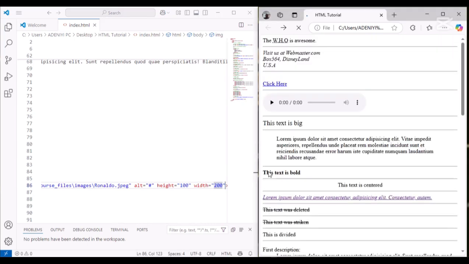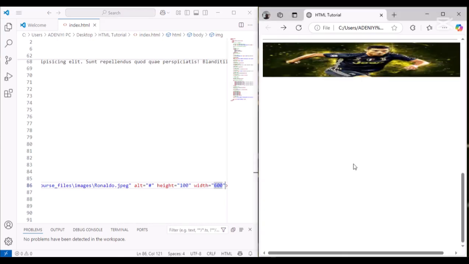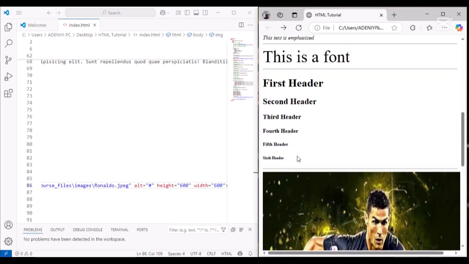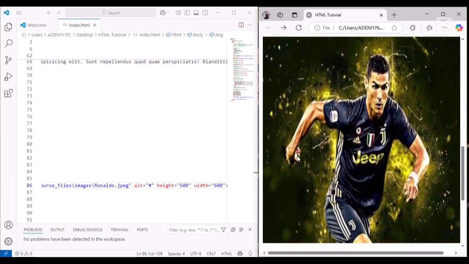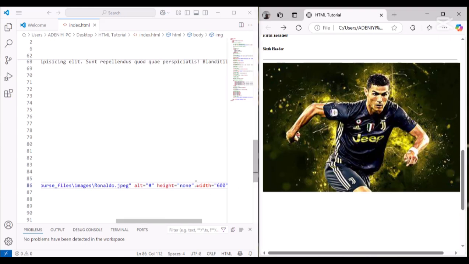My god, this is too small. I see that's pretty ugly. So you have to know when to do that. It's better to just leave your height as none, so that it comes with the height the image came with. And yeah, a picture of Ronaldo. You can change the width to whatever you want. So that's how you import an image. So, Ronaldo.